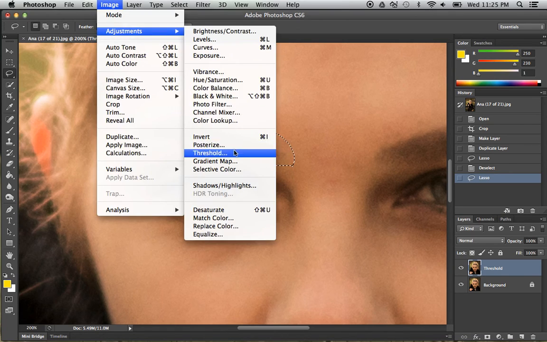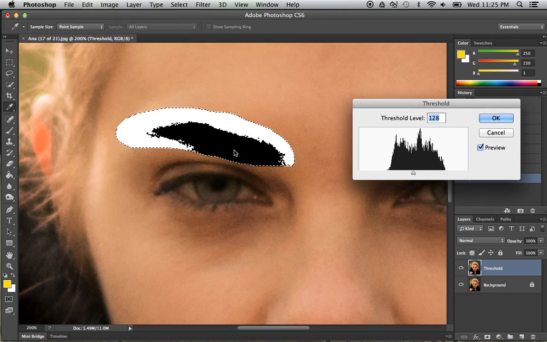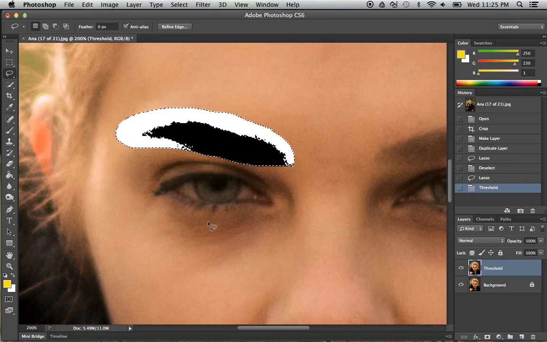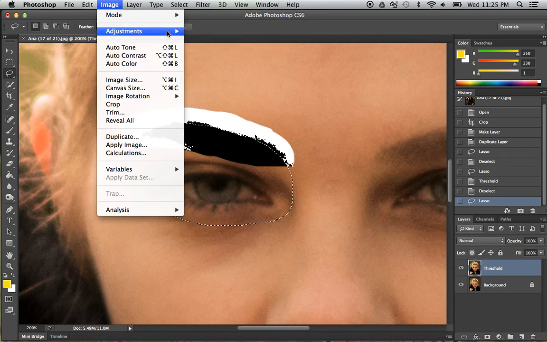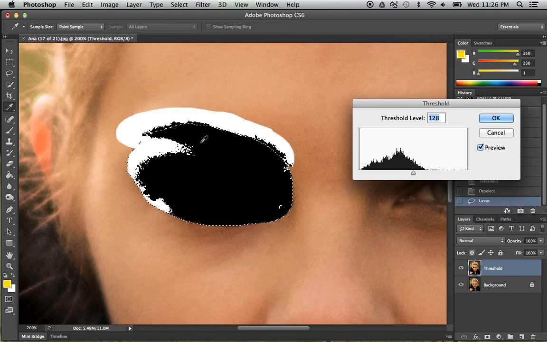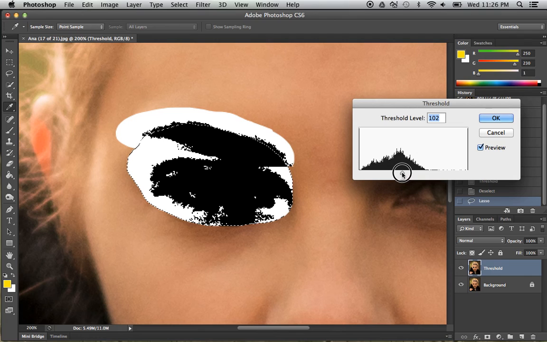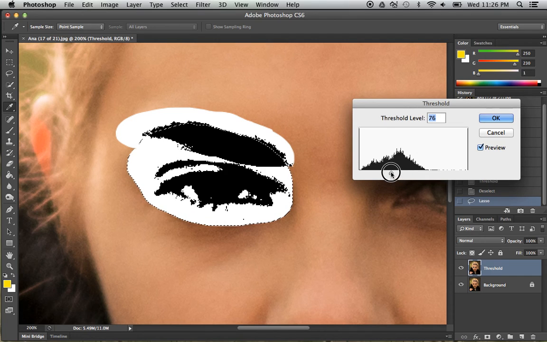Okay, same thing. Image, adjustments, threshold. And if I want my eyebrows thick or thin, I can move it around. Okay, deselect. And then I'm going to do the same thing. So if you select the threshold again, it will not get affected. So don't worry about that. See how the first threshold is not being affected right now?